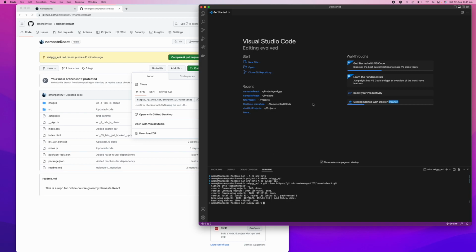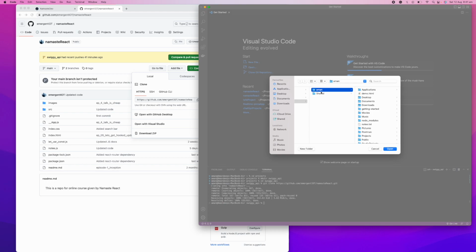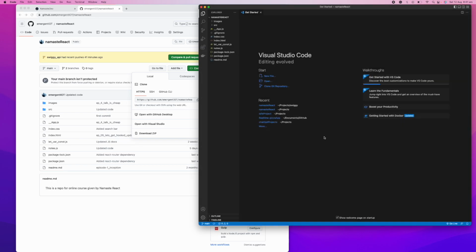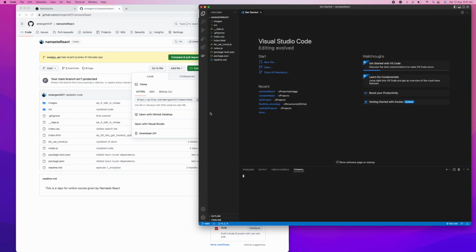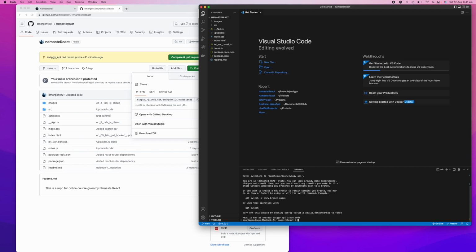So I will open that directory now. Projects, Swiggy API, Namaste React, open. And all you have to do is go to that branch. So I'll check first of all what branches we have. Now we need to go to Swiggy API, checkout. So as you can see, we have switched to that Swiggy API.